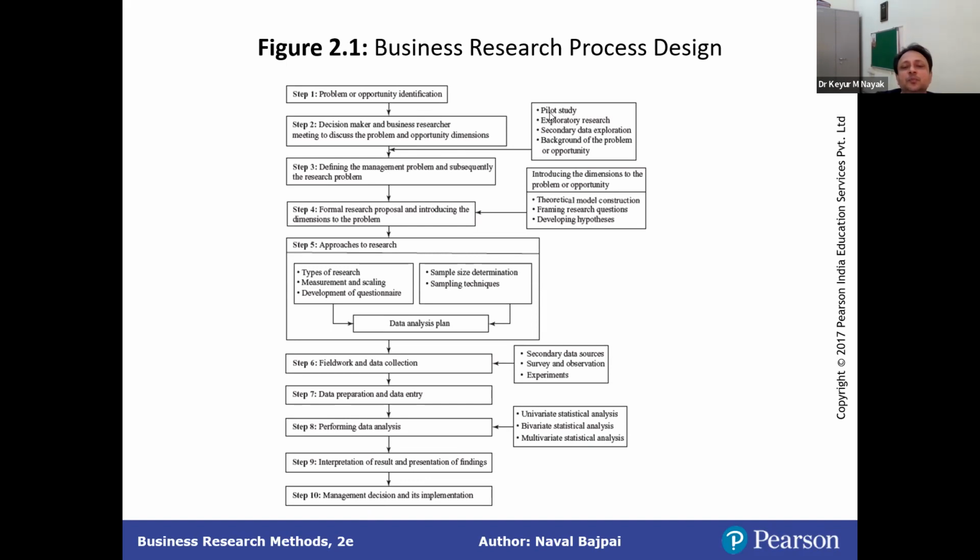So you are supposed to do pilot study, exploratory research, secondary data exploration, background of the problem opportunity, theoretical model construction, very important. Can anyone tell me what is theoretical model? Very, very important. Look at this. Theoretical model. And based on theoretical model, you can frame your questions very easily. And based on your question, you can prepare your hypothesis.